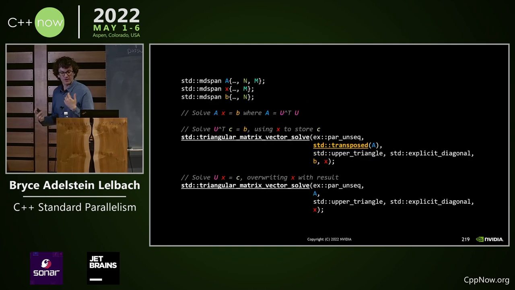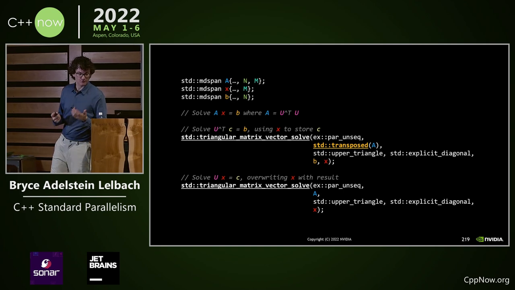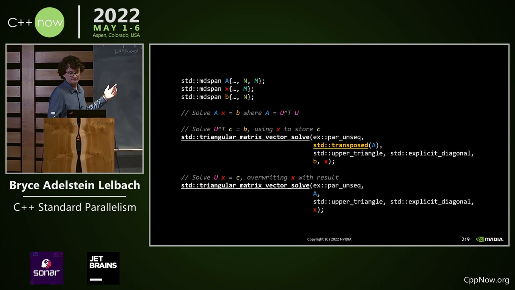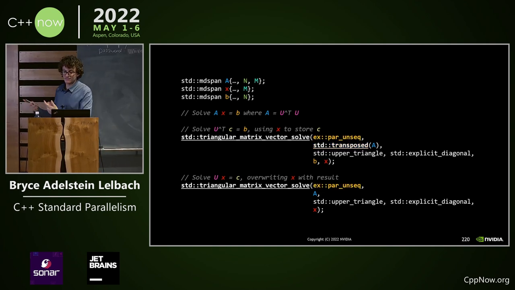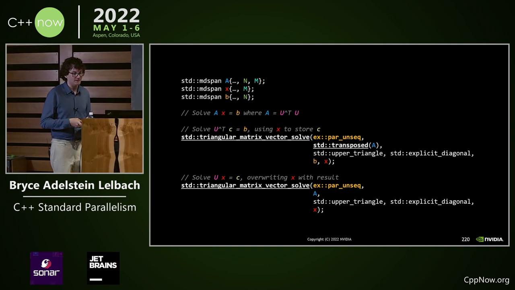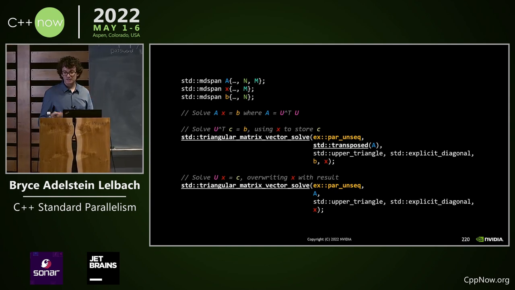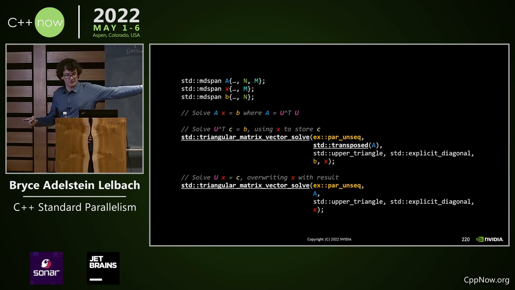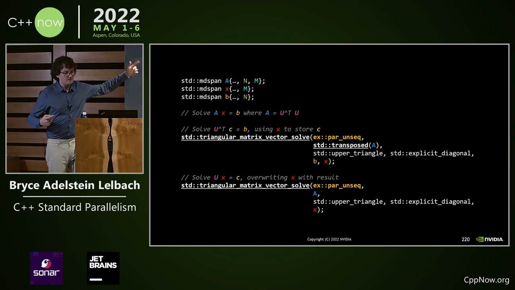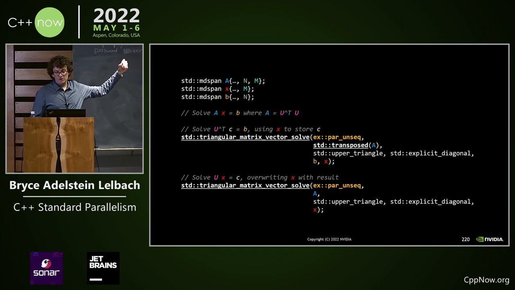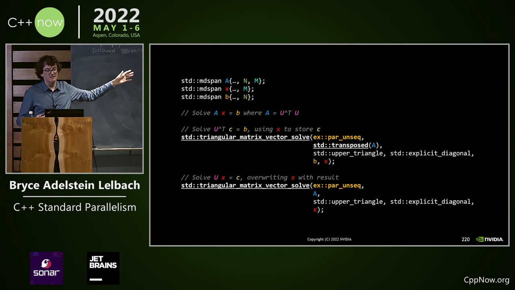Another example is transposed, which returns a transposed version of the supplied mdspan. As with today's C++ algorithms, we're planning to have serial and fork-join parallel overloads of linear algebra algorithms. And eventually, in the future, we could imagine having asynchronous linear algebra algorithms. In this example, we solve a system via upper triangular Cholesky factorization, and we'd really want to chain these two operations together and launch them asynchronously.